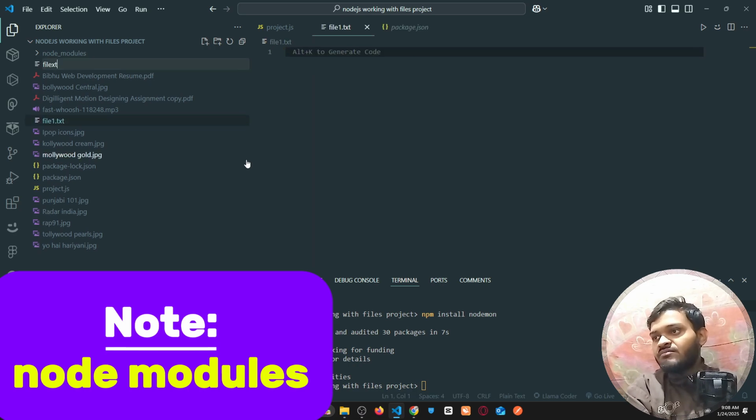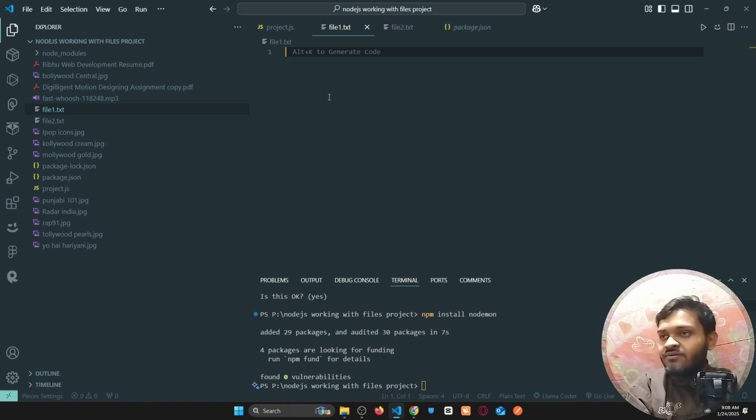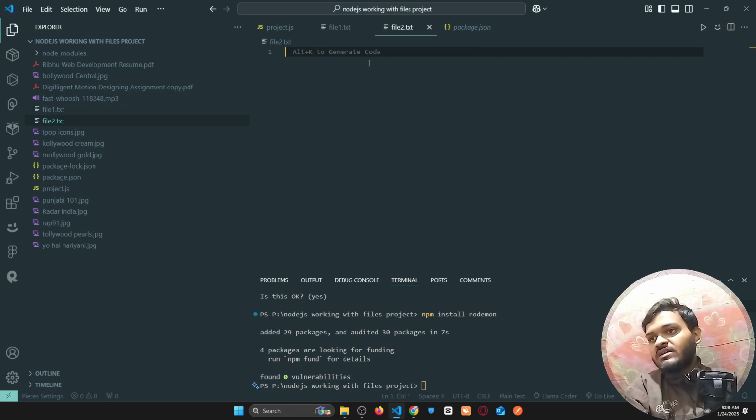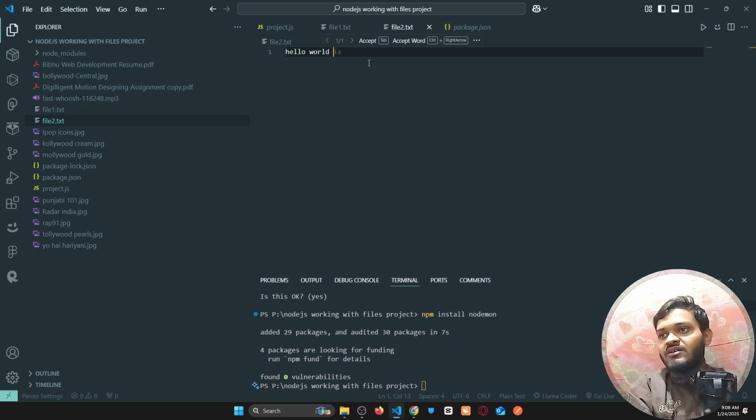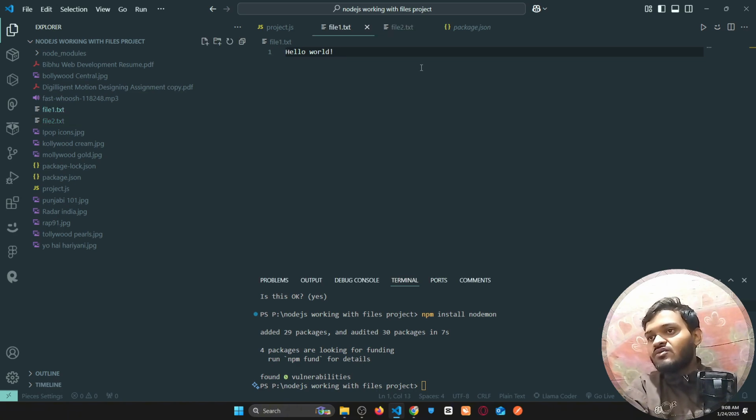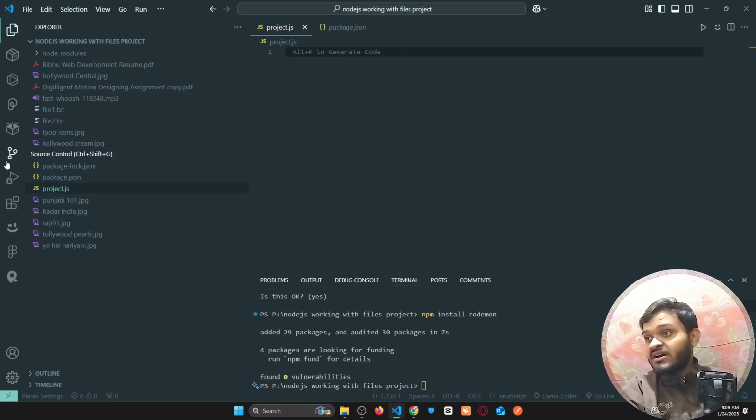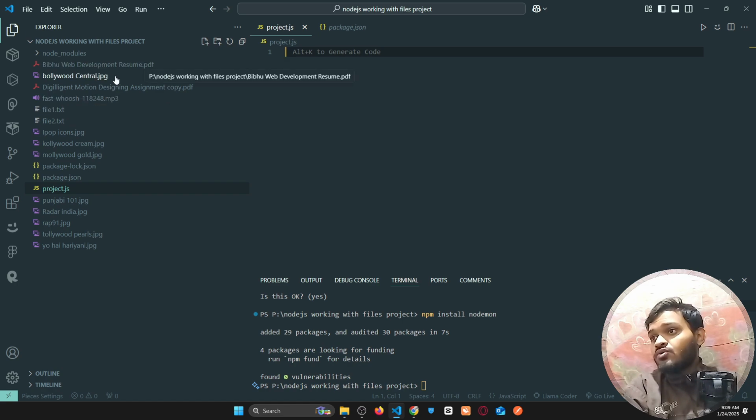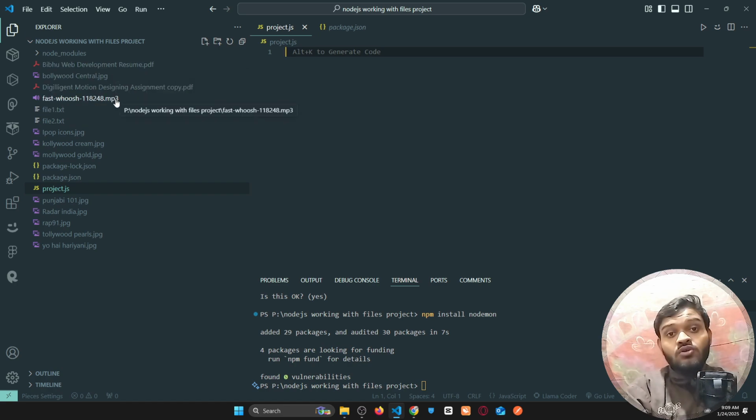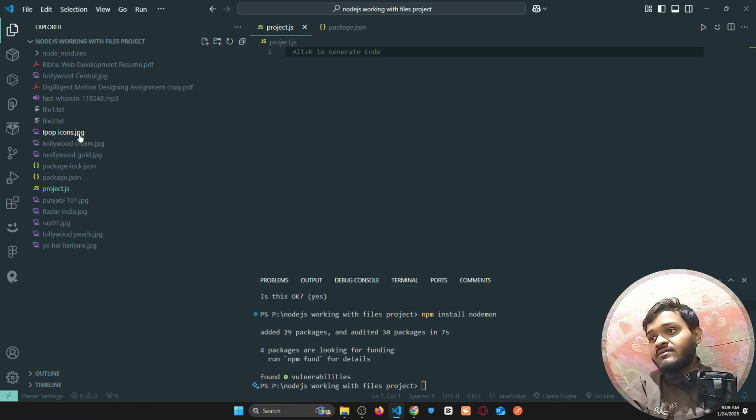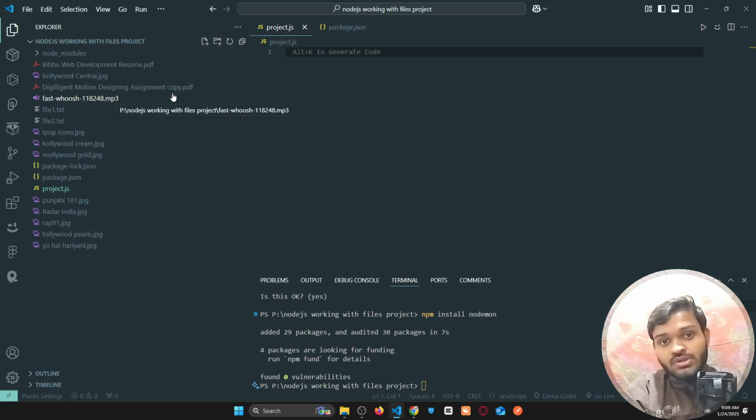Here I will make a couple of txt files: file1.txt. Let's make file2.txt. Now inside file1.txt we will write hello world, and in the second file we will write hello world 2. Currently we have 1, 2, 3, 4, so we have 4 types of file category. All these things are basically extensions. This txt, this jpg, this mp3, these are basically called extensions of a file.